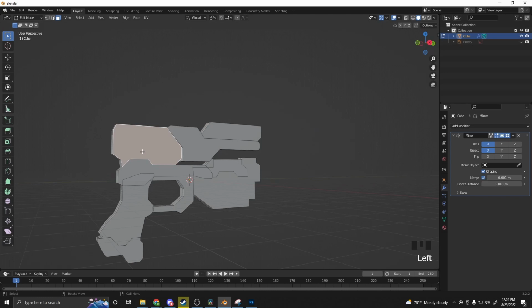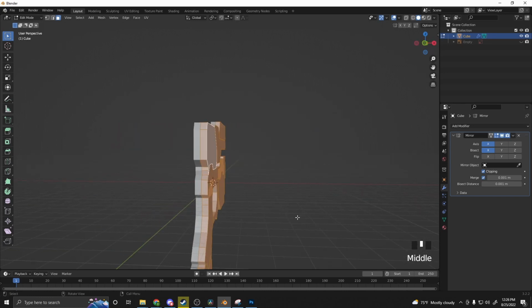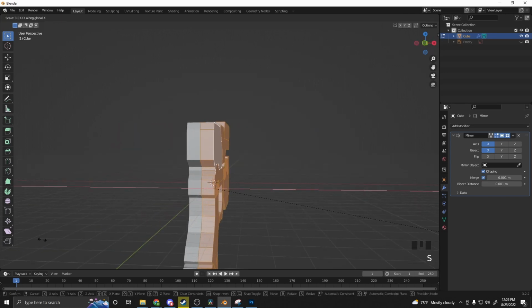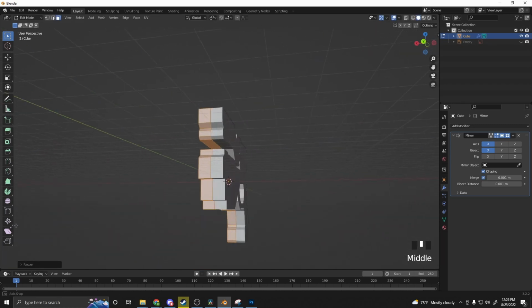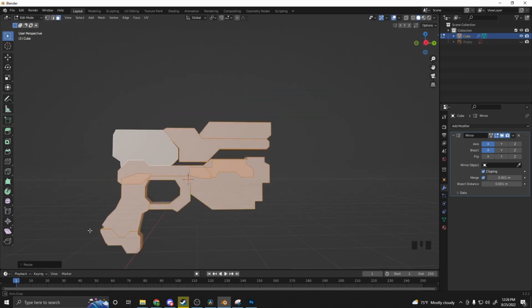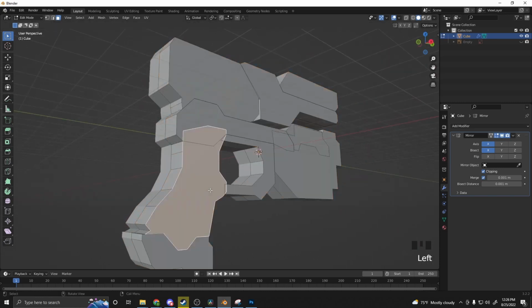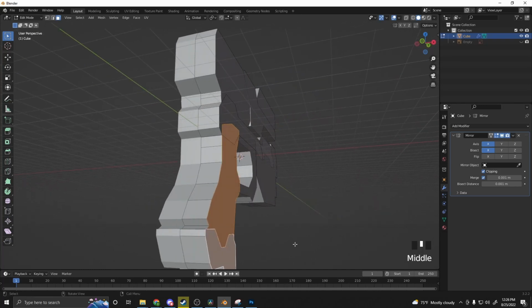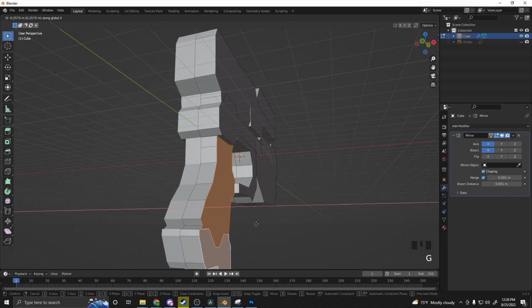I think it's a little too thin, so we'll actually just press A to select all, SX, to get this a little bit wider as a whole. There we go. All right, now keep that reference image up somewhere that you can see it and kind of work off of. So first thing, I want to bring our handle in, so GX to kind of bring it in a little bit here.